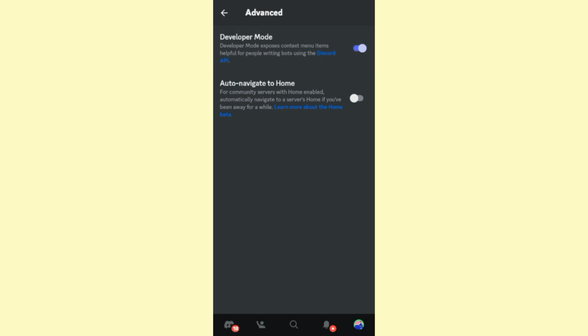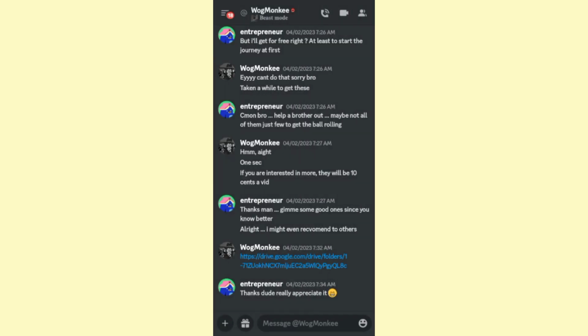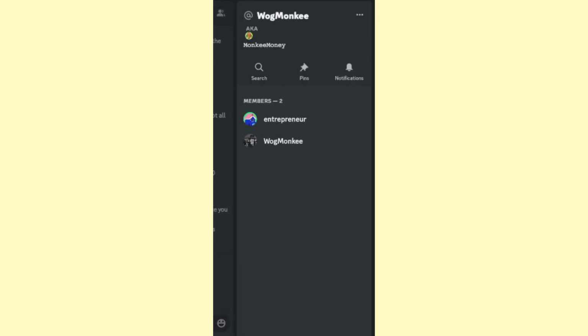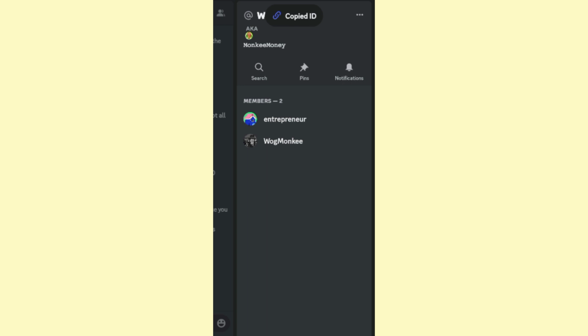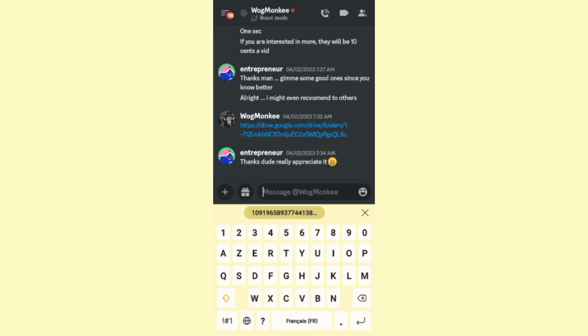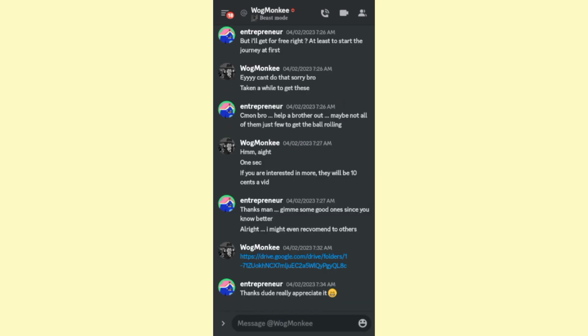Turn it on. Now go back to any profile or conversation or anything like that, and then click on the three dots at the top right corner, and here from the list you will see an option has appeared. It says copy ID. If you clicked on it, as you can see, the ID has been copied, so it will be right here. This is the ID of this account. You can do this on any account. Just go to that account, page, or conversation and do these steps.